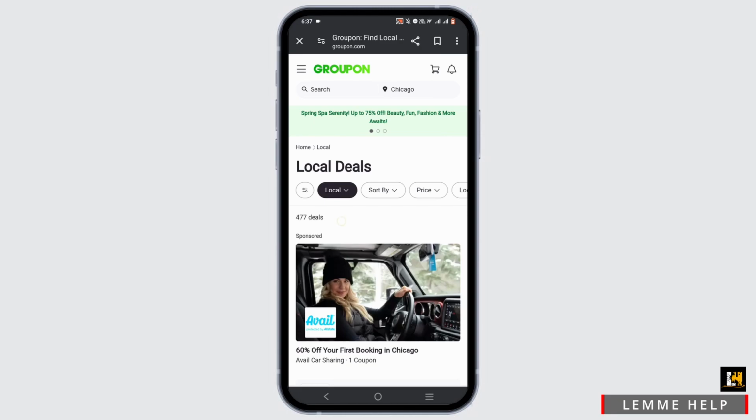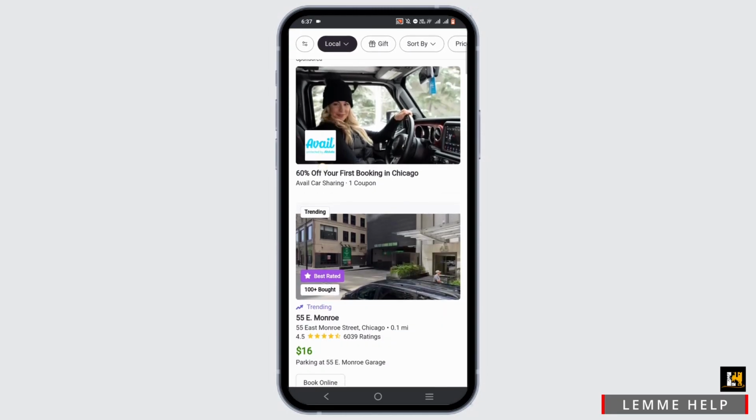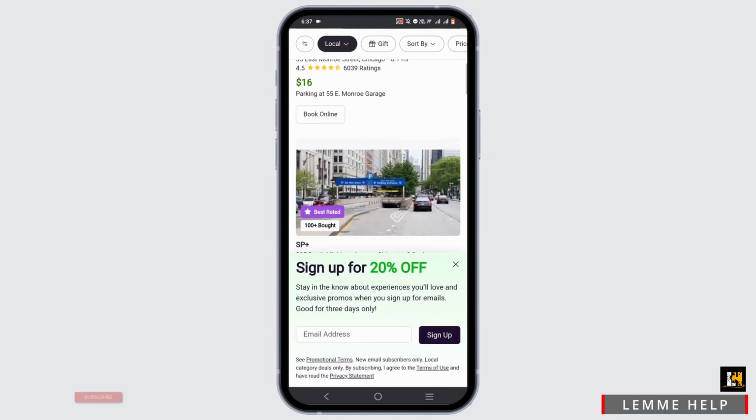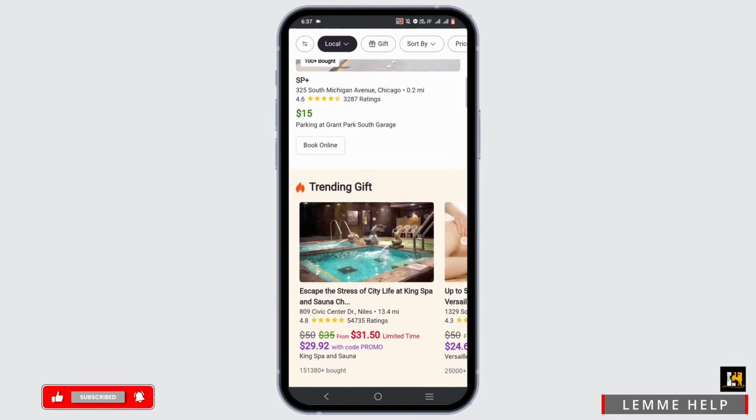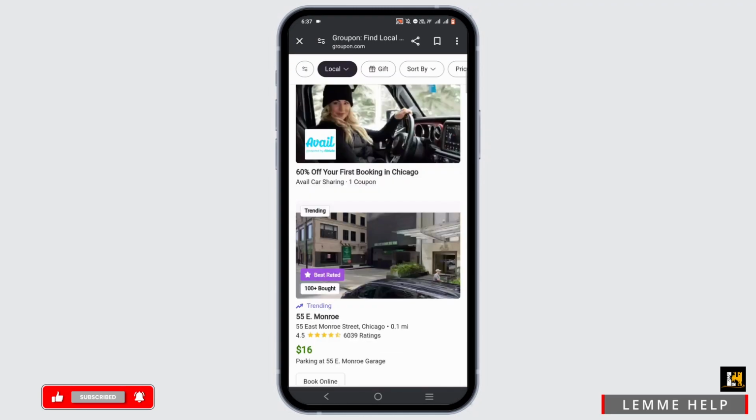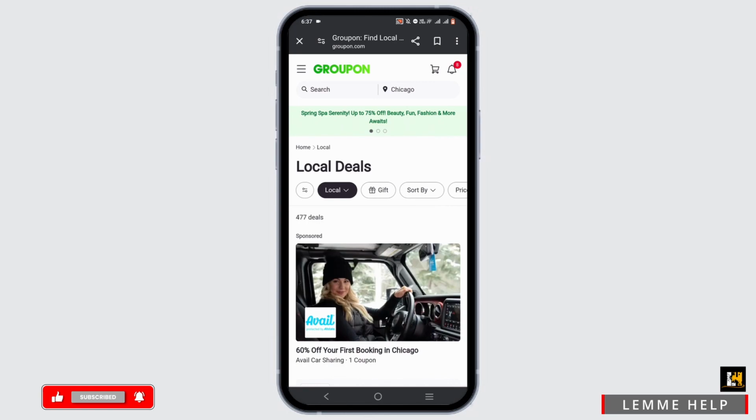So as we all know, Groupon is a global e-commerce marketplace connecting consumers with local businesses by offering discounted deals on various products and services, fostering a mutually beneficial platform.